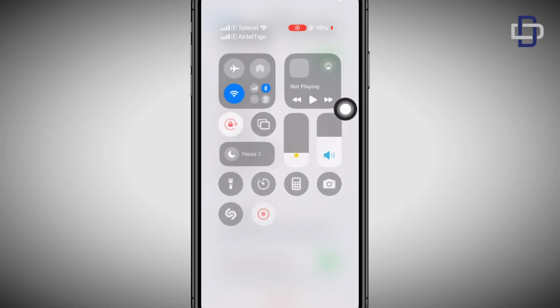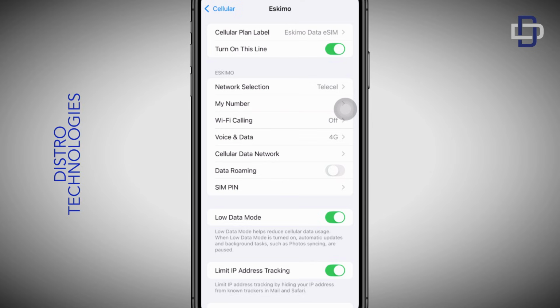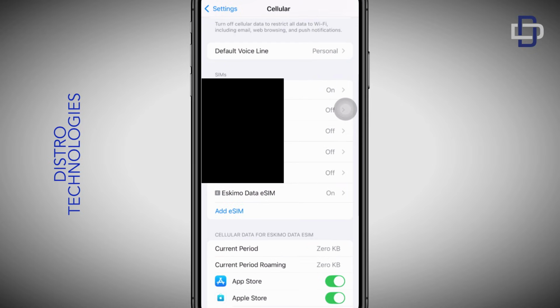Okay, now I'm going to turn off my Wi-Fi connection so that I can proceed with the next steps. Turn on low data mode. Keep in mind that this is optional. You don't need to use low data mode if you don't want to. And last but not least, turn on data roaming. Now, this is not optional. You need to turn on data roaming before you can use the internet in that region.